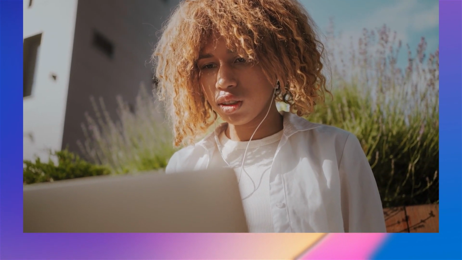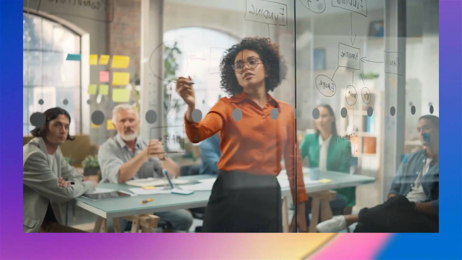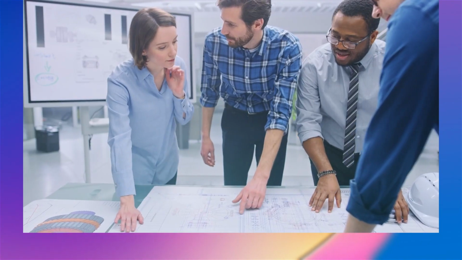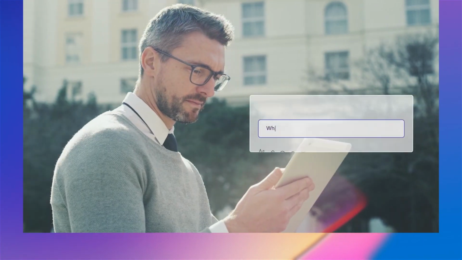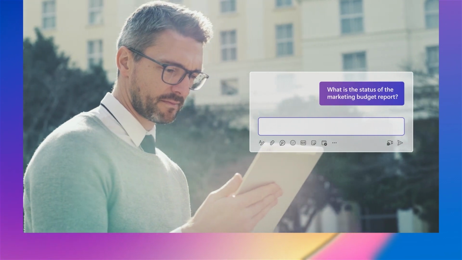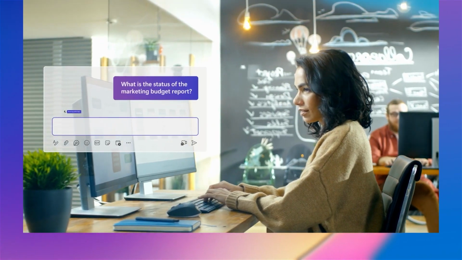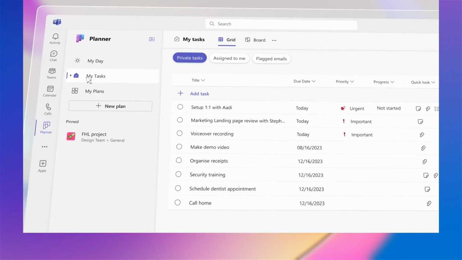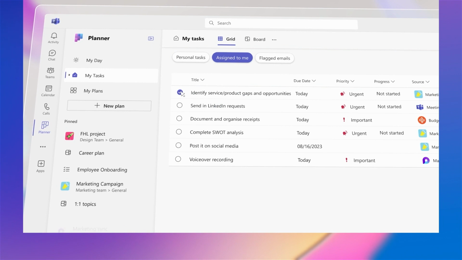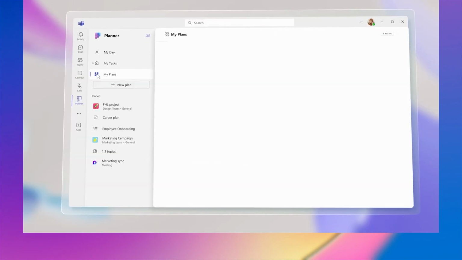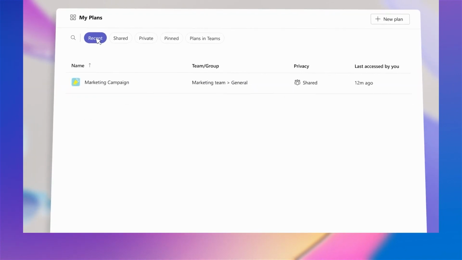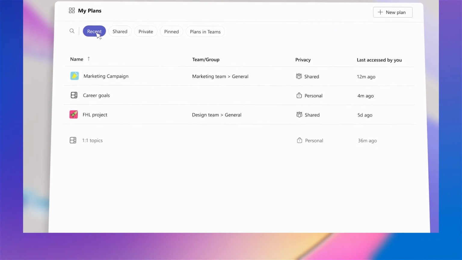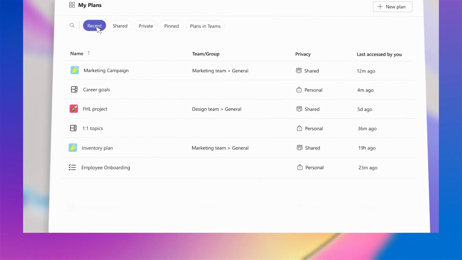When you and your team achieve your goals, a sense of accomplishment inspires everyone to keep making progress. So it should be easy for you to organize projects, stay on track, and work together. This is the new Microsoft Planner, simple, collaborative, and powerful. Planner helps everyone effectively manage their work and achieve their goals. It brings all your tasks, plans, and projects across Microsoft 365 in one familiar place.